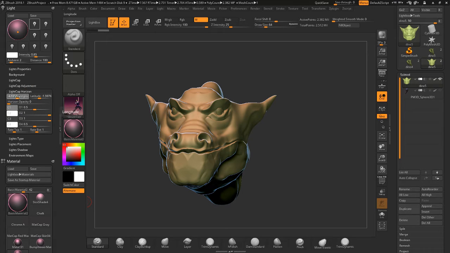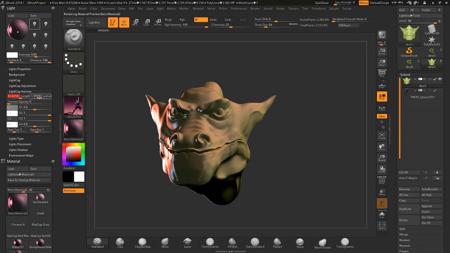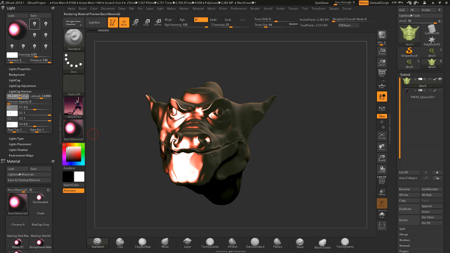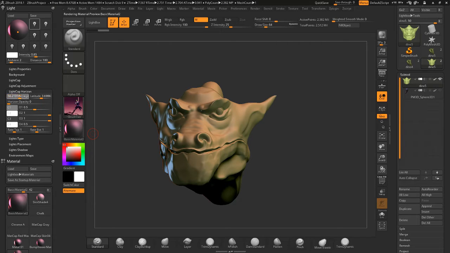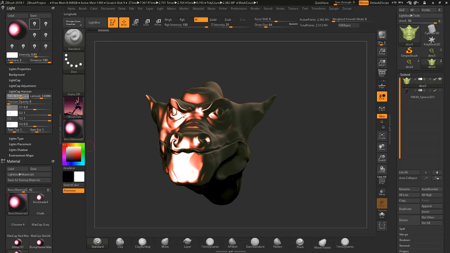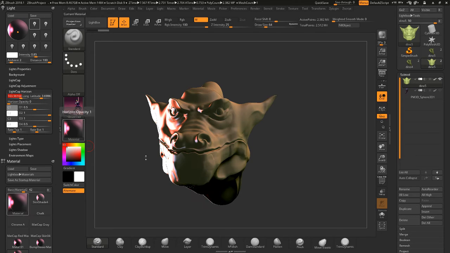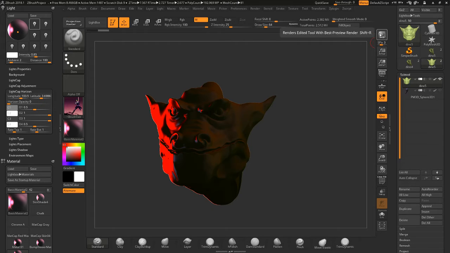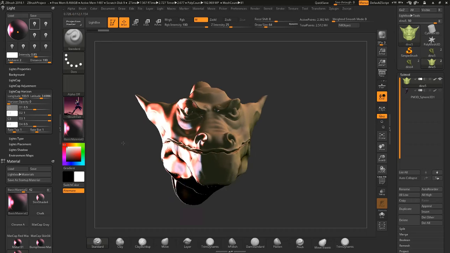Light cap horizon. You can mess with that if you want. You can see I'm getting a different kind of effect here. It's kind of overkill, so I'll dial it down a little bit. Well, now we're getting a red highlight there, which is kind of cool. There's no in between on this one here. Oh, there we go. That looks kind of cool. You can see the render makes it all kind of red.